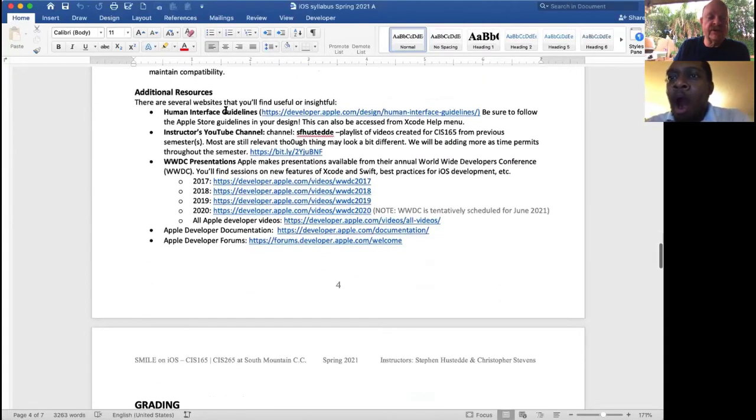Additional resources. The Human Interface Guidelines are Apple's standards on what your app should look like and how it should function. If you want to put stuff into the store, it's pretty important that you follow their guidelines or they'll reject it. We have a YouTube channel, and I gave you a link here to the playlist for the iOS cohort. Right now, I think there are about 30 videos in there. Some of them are old, some of them I did a number of years ago, so there might be some things that are a little bit different today. We're going to try and reduce some of these videos and add more as the semester progresses.